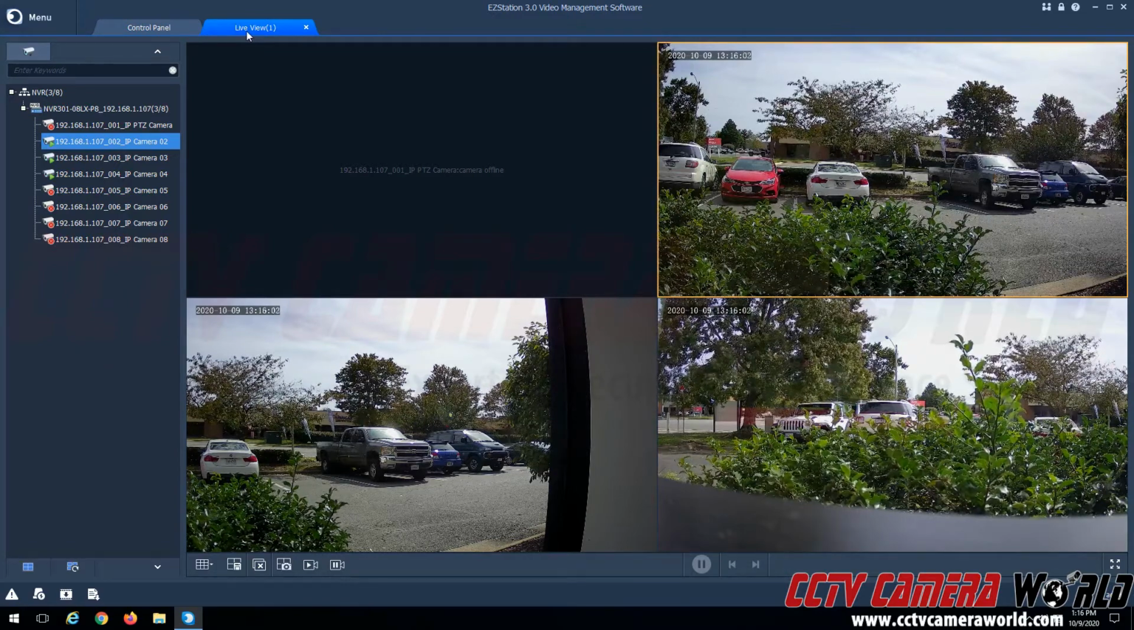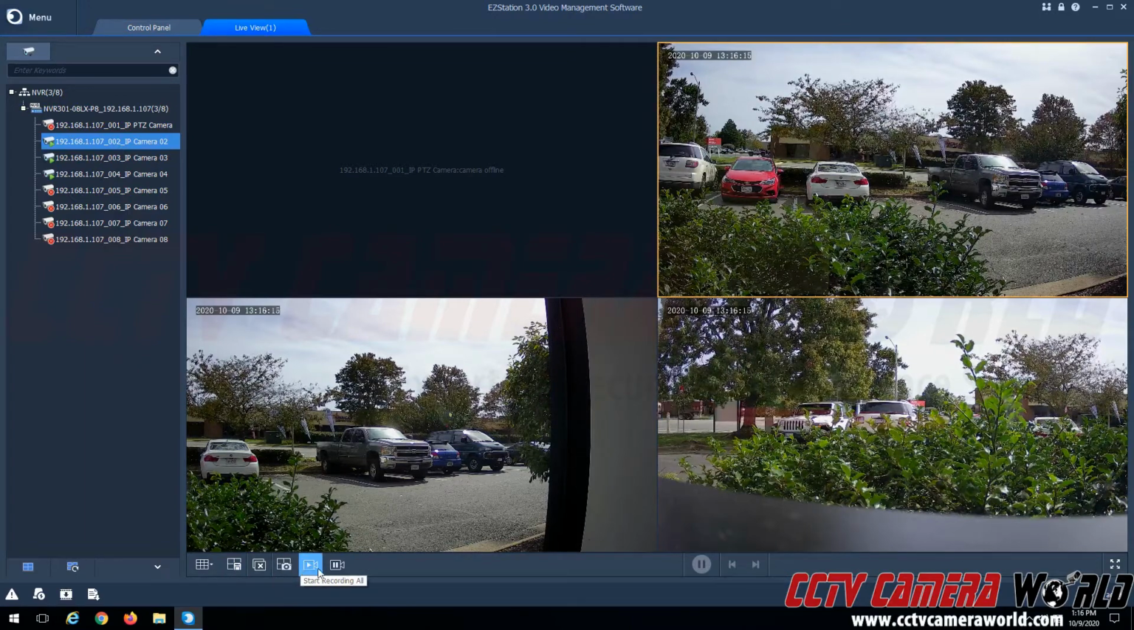To get to the playback screen, I'm first going to need to go to the control panel icon here. And for live view, please note there are some other different things here, like saving your view. You can snapshot all the cameras at the same time, or you can start recording at the same time or stop recording. And then here you can change your layout. But like I said, let's move on to playback.